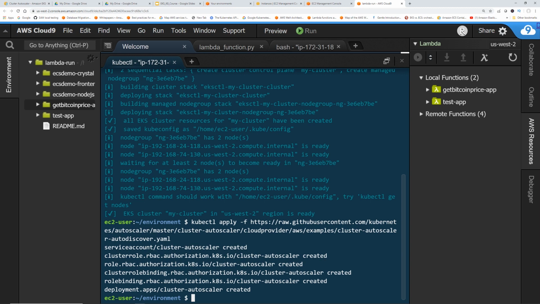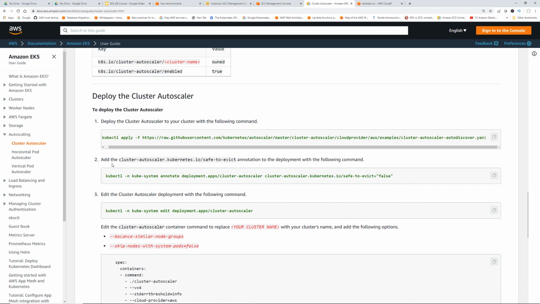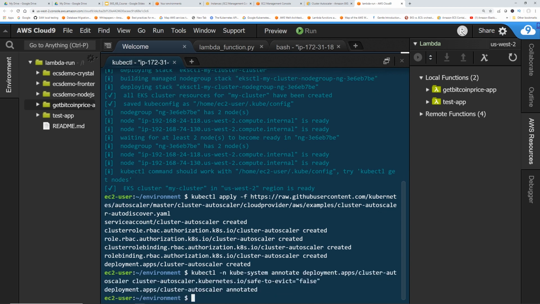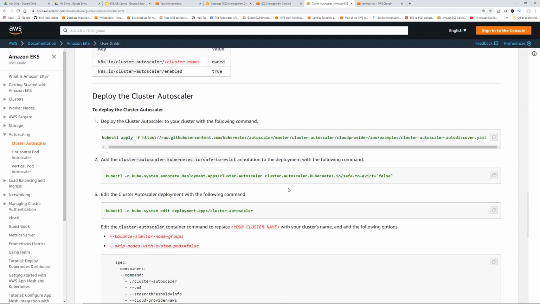But you have to go change some stuff. You have to input the cluster name and all that stuff. So the next step is add the cluster autoscaler.kubernetes.io/safe-to-evict annotation to the deployment with the following command. So you can just copy this, go back to Cloud9, test this. Okay, go back to the instructions.